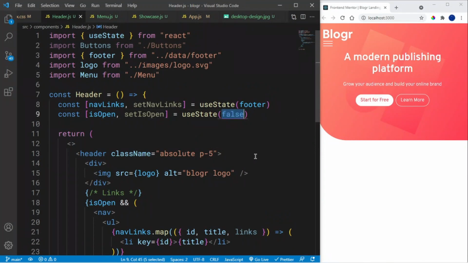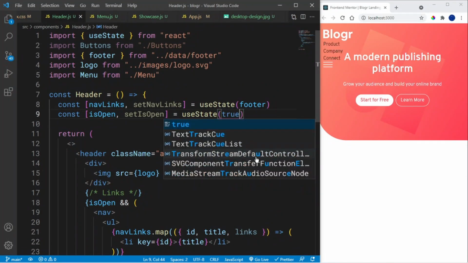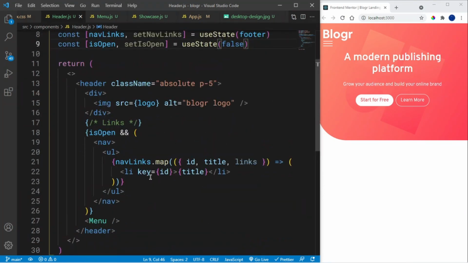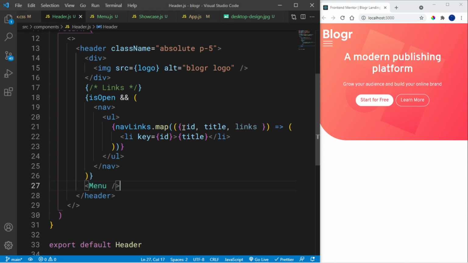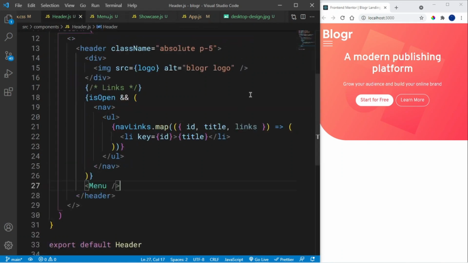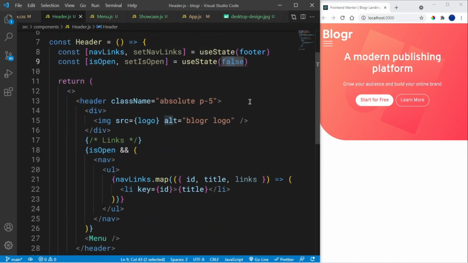And then notice how if I change it to true, then it appears like so, and if I change it to false, then it disappears. Okay, now we need a way to add a click event on this menu component, which is basically this, so that when we click on it, it changes this state value from true to false, and from false to true, backwards and forwards.